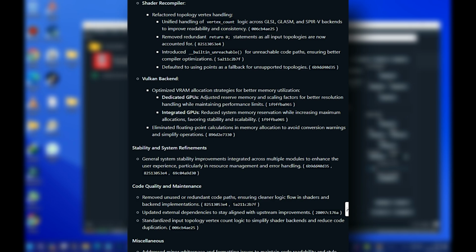Please note, this update is all about making the emulator faster, more stable and easier to maintain, and they've polished the way graphics are handled, optimized memory usage for smoother gameplay, and also cleaned up messy bits in the code.